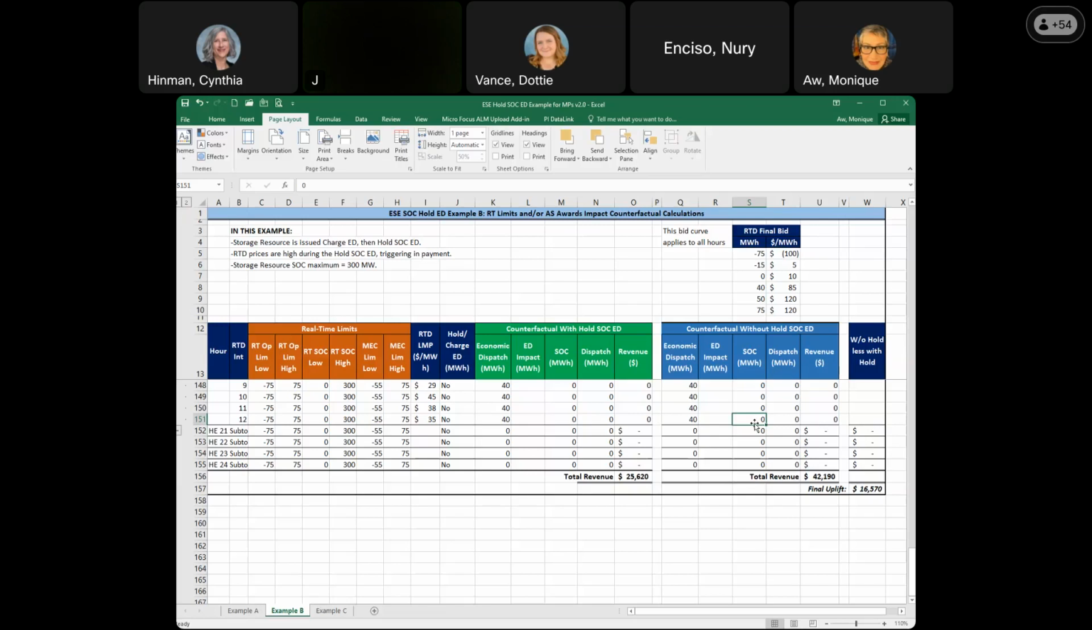No, but I don't know if that. The resource would have submitted different bids under the premise that there was no hold, right? So without the hold, the bid curve would look different than with the hold. So.